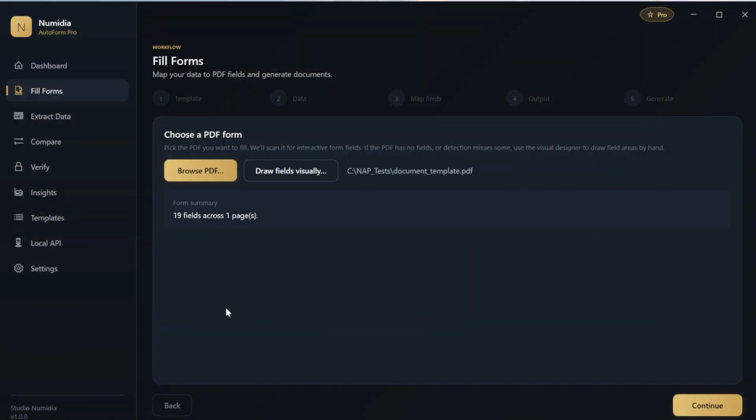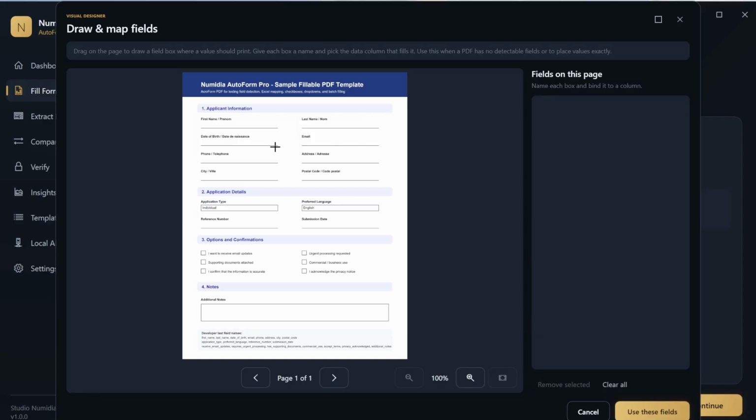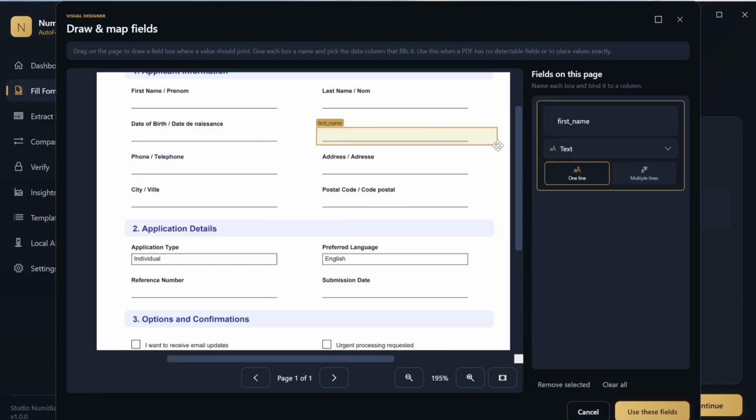The app inspects it instantly and reports the number and type of fields detected: text fields, checkboxes, radio buttons, drop-down lists, even signature fields. If the PDF contains no interactive fields, don't worry, the visual designer lets us draw them, and we'll cover that in a later episode.